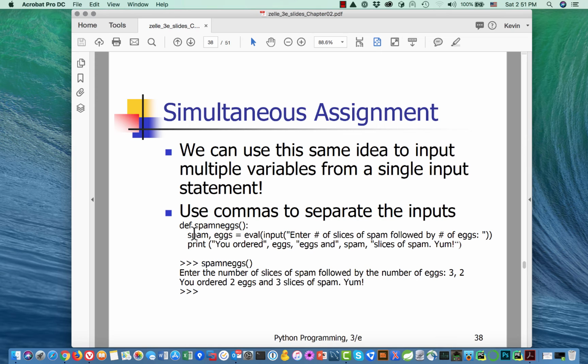But 2 slices of eggs and 3 slices of spam, 2 eggs and 3 slices of spam, that's good. But what about toast? How many slices of toast do you want? And do you want orange juice? And do you want coffee? Okay. How many things are we going to put on this line? I'm getting hungry just talking about it.